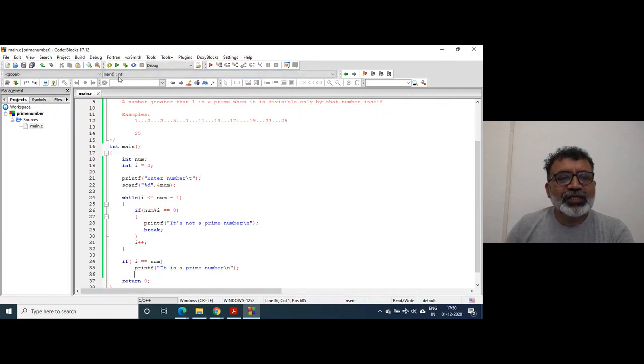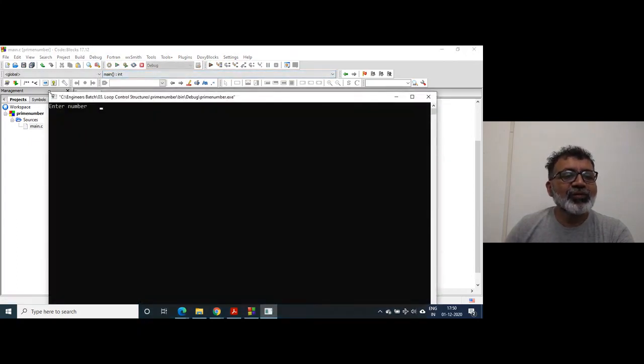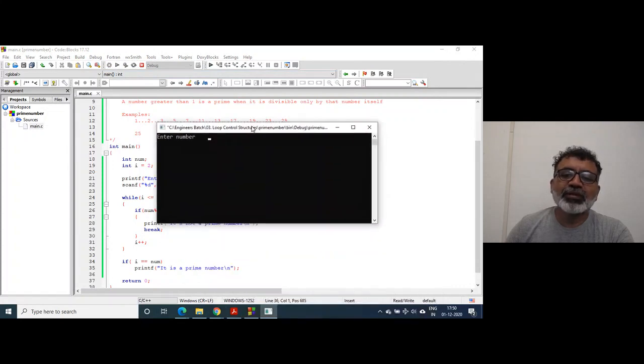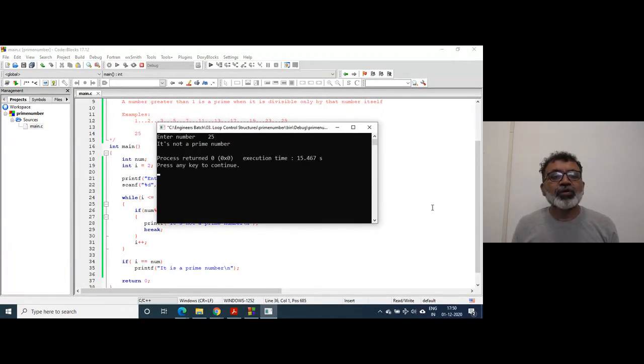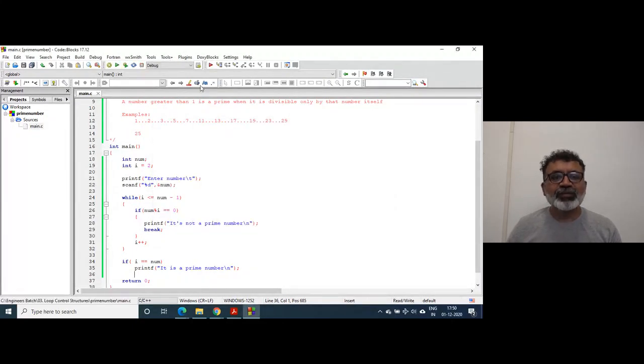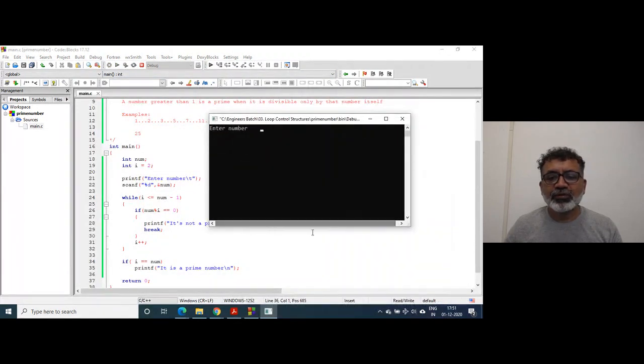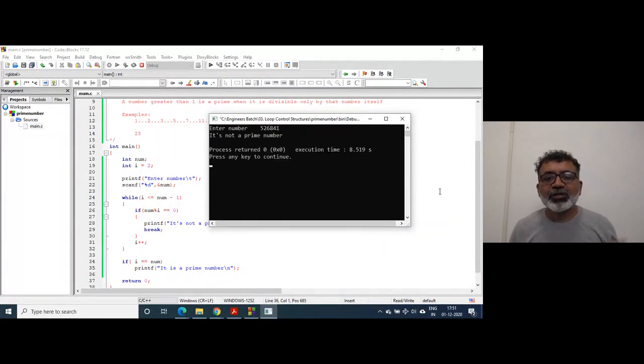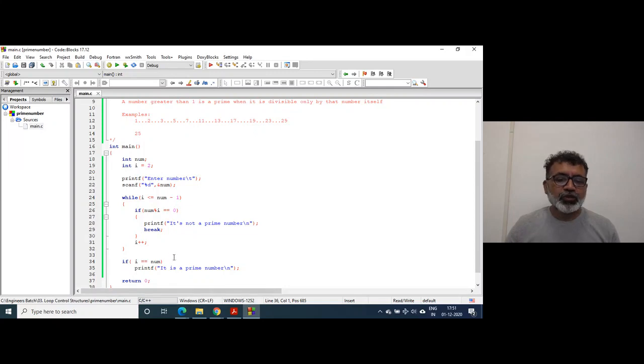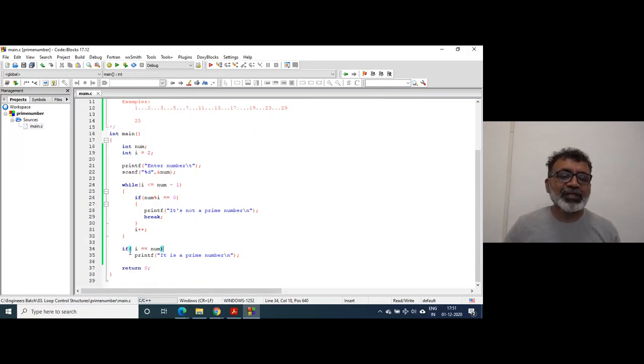So let's actually check whether this works, because our program was right for all prime numbers. It was not giving the right output for non-prime numbers. So I will enter 25. It is not a prime number. So it works perfectly. Let me enter a huge number, which we do not know whether it is prime or not. So it is not a prime number. So this is one way. This condition is very important.